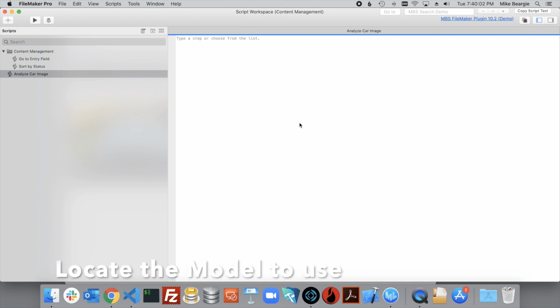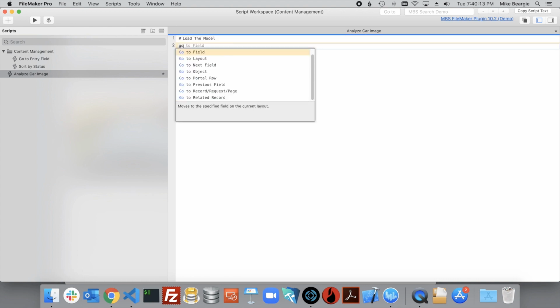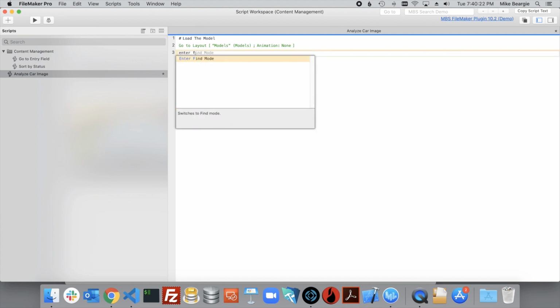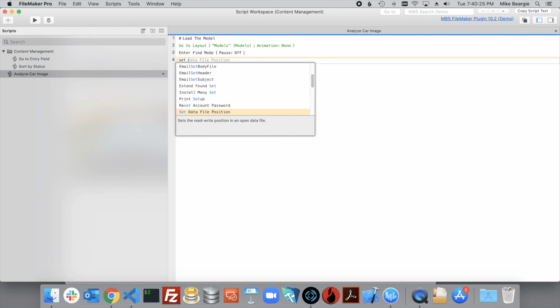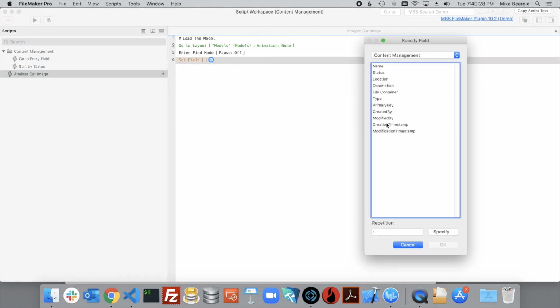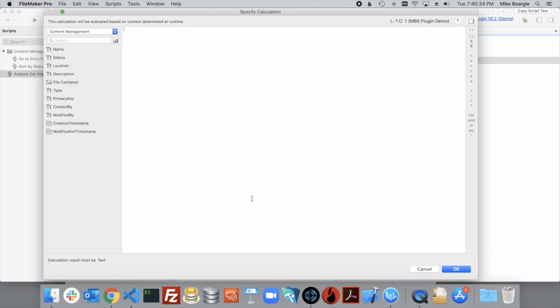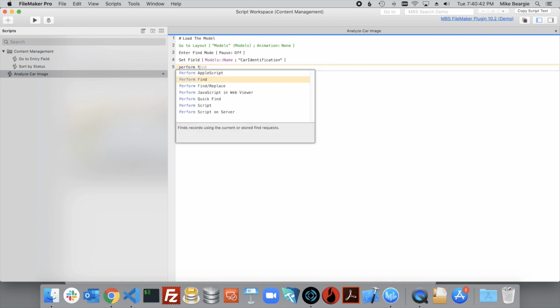So the first thing we want to do inside of this script is load that model that we just put into our models table. So I'm going to comment here, load the model. This will be pretty easy here. You can just go to the model layout. We're going to do a find for our model by name. So let's find our model by name and say car identification. Perform find.